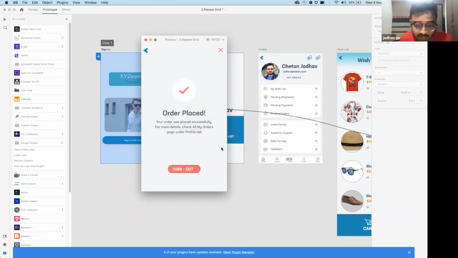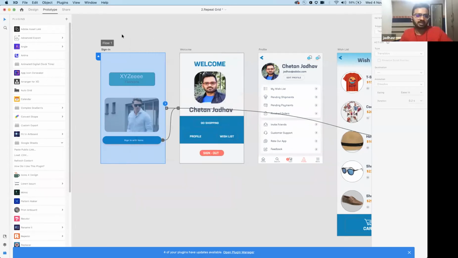So this prototype gives me a good experience of how this, so the developers will also come to know what is there in your plan, so that they will actually code and make this as a perfectly working model, mobile application, right? So this is what XD is.